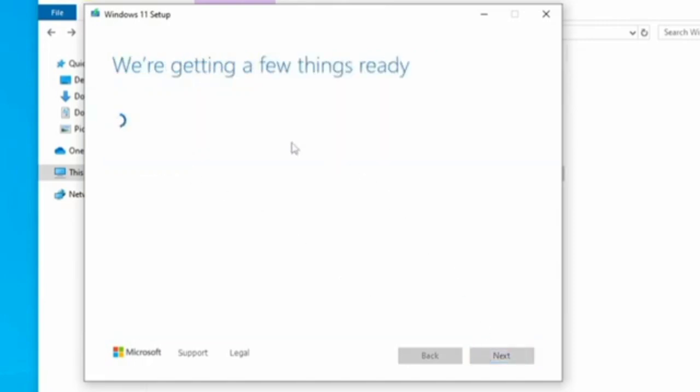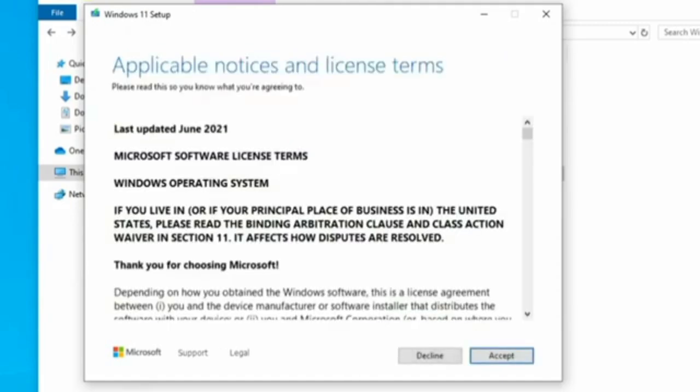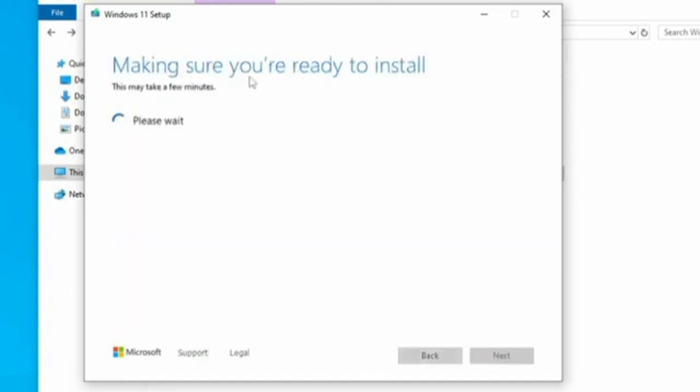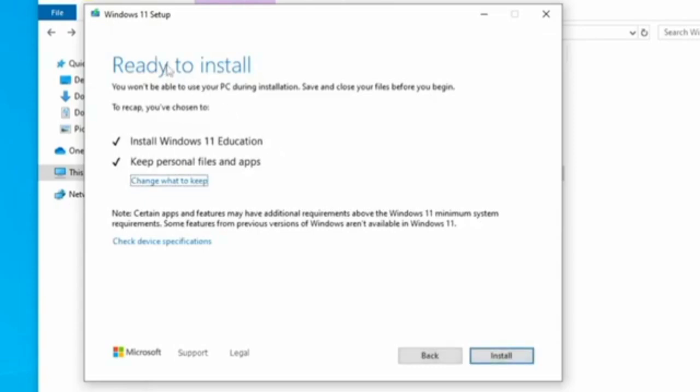Again it will be checking your PC, and this time it will automatically bypass the TPM, secure boot and CPU check requirements. Alright, now you have to click on accept, and it says making sure you are ready to install, so again wait for some time. Now it says ready to install, so this is another important part.